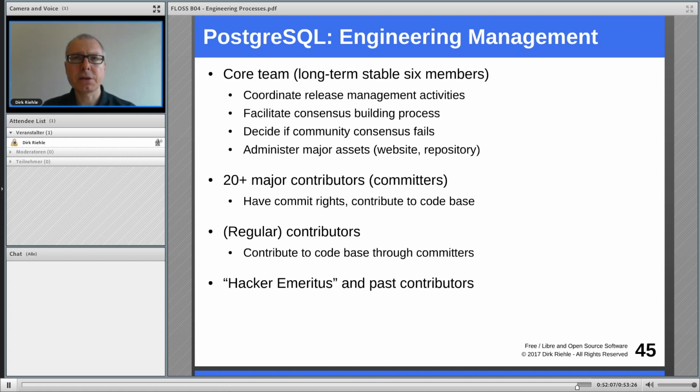There are 20 or something major contributors, committers, in the usual terminology. It's called major contributors for Postgres. These are obviously the people who can commit code to the code base. There are regular contributors who do not have these rights. They have to contribute through these major contributors, that is, the committers.